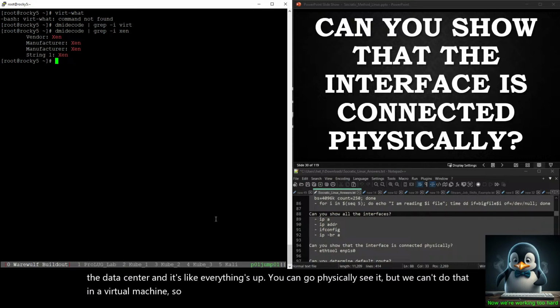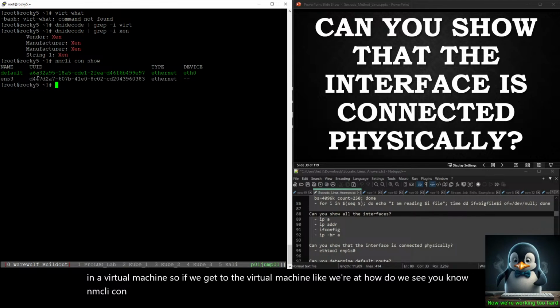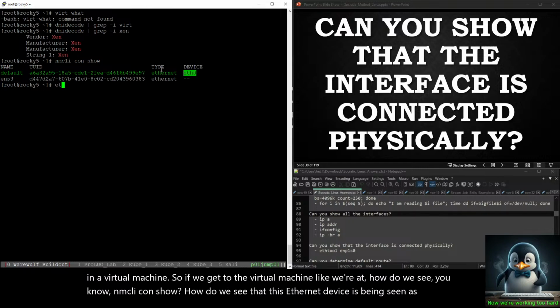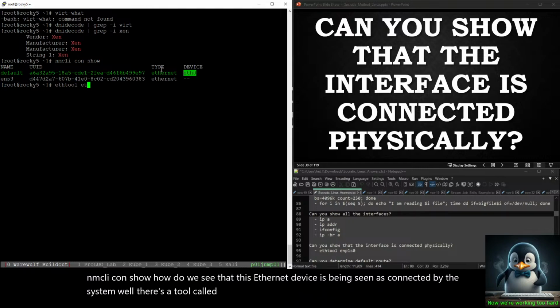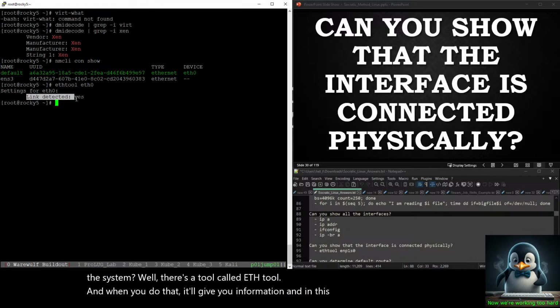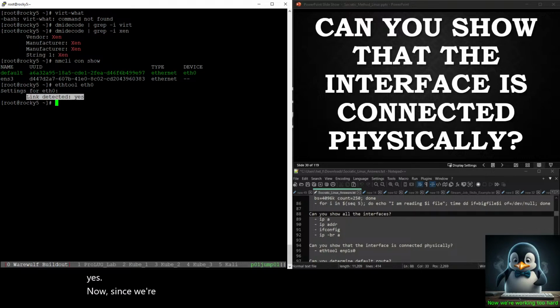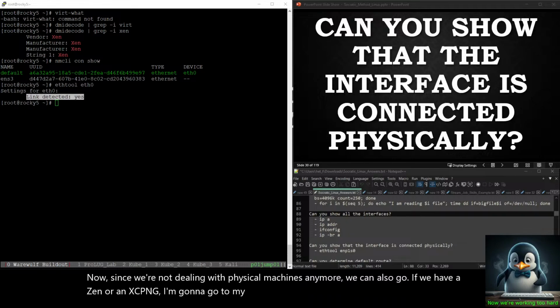So if we get to the virtual machine like we're at, after nmcli con show, how do we see that this Ethernet device is being seen as connected by the system? Well, there's a tool called ethtool. When you run it, it'll give you information, and in this case, it'll say the link is detected, yes. Now, since we're not dealing with physical machines anymore, if we have a Xen or an XCP-ng, I'm going to go to my XCP-ng Center to show you guys.